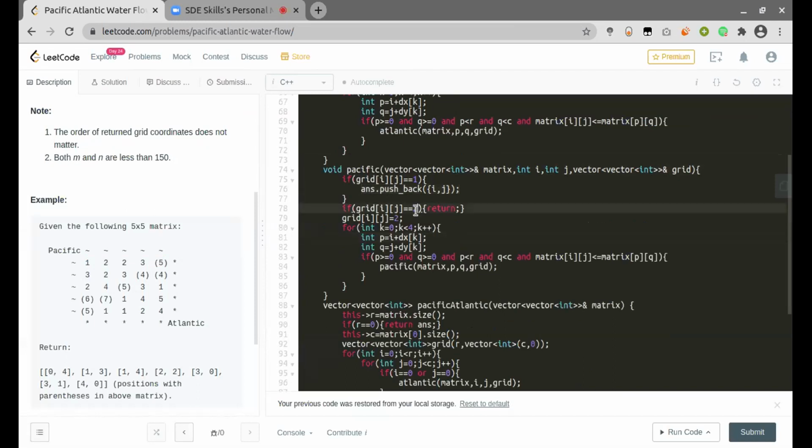Otherwise, if it is already marked 2, I will just return. This means that I have already visited that node. If I visit it again, then it will make a cycle, and then it will give me a time limit exceeded, so this I need to check. Otherwise, I will just mark it as 2, and I will start my DFS call again, checking all the base cases and then our given condition, and then recursively calling it again for the neighboring nodes.